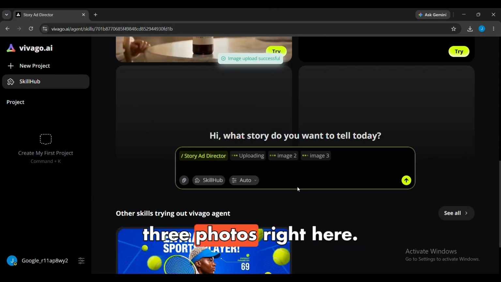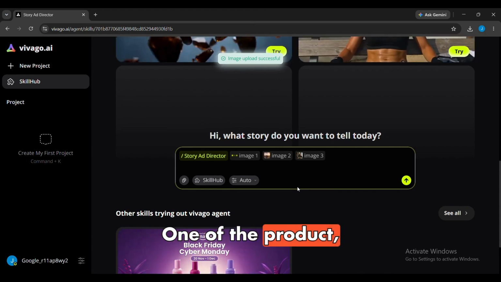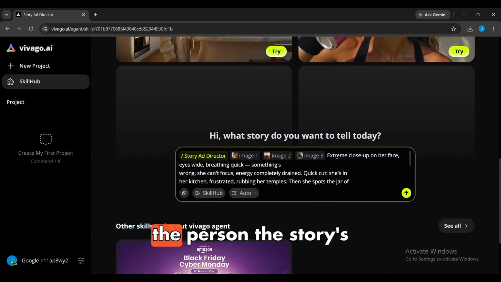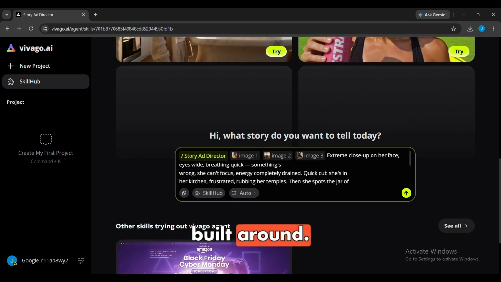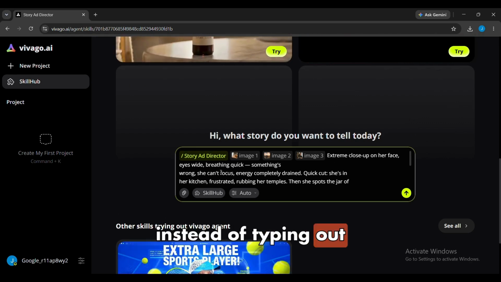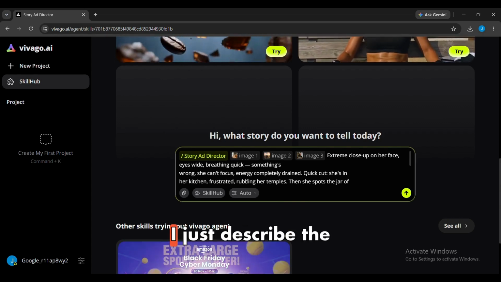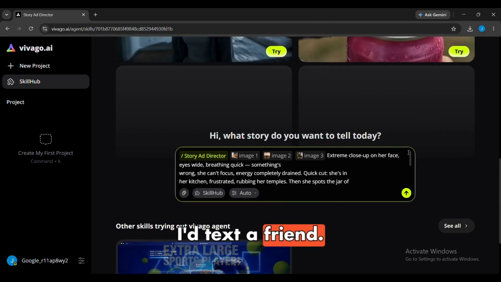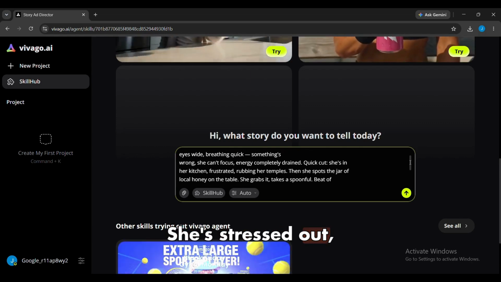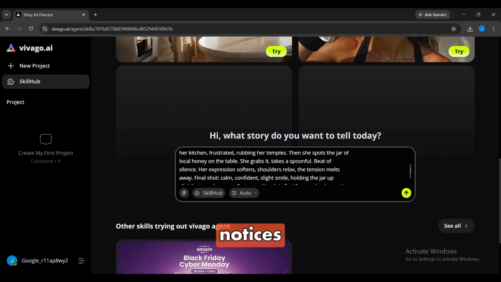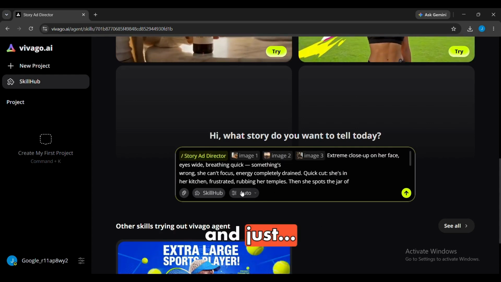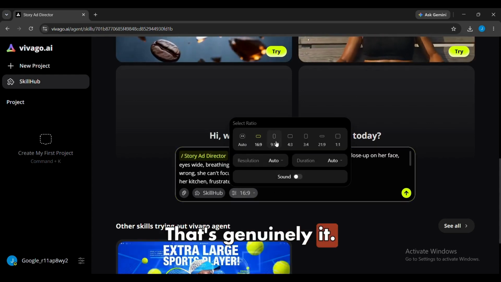Okay, so here's the part you've been waiting for. I upload my 3 photos right here. One of the product, one for the scene, and one for the actual protagonist. Basically the person the story's built around. Then in this box, instead of typing out some crazy detailed prompt, I just describe the story in plain English. Kinda like what I'd text a friend. Something like, she's stressed out, drained, comes home, notices this little jar of honey on the table, has a moment, and just calms down. That's genuinely it.